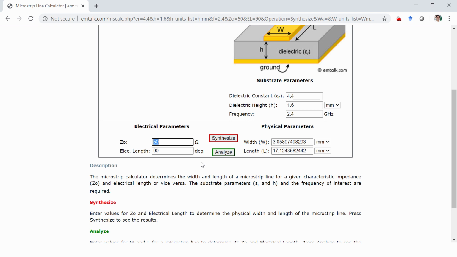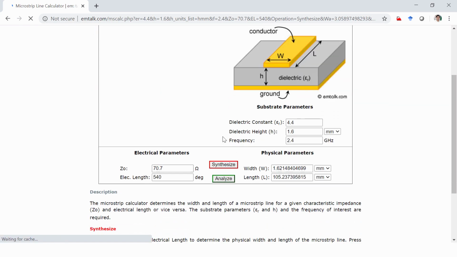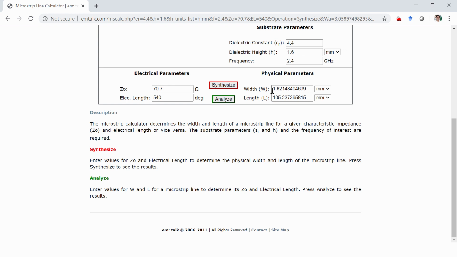Now we will calculate the width of 70.7 ohm, which is nothing but 50 root 2. That is for the circle. And the electrical length for this is 540 degree. And the rest of the things will be the same. Click synthesize. And we are getting a value width 1.62 and length equal to 105.23 mm. So I will just round it off to 105 mm.